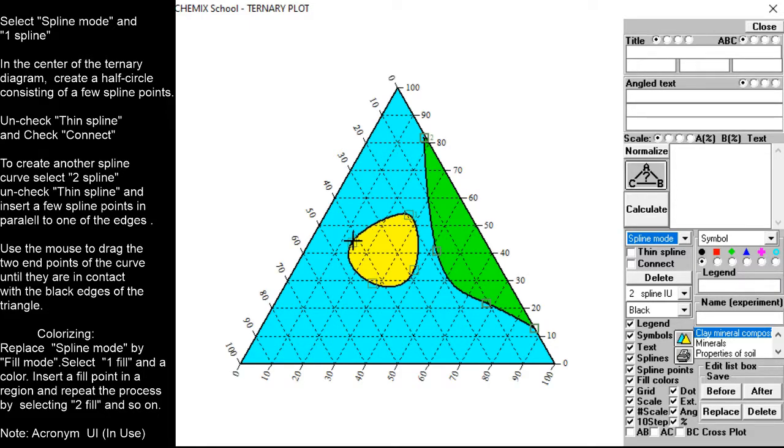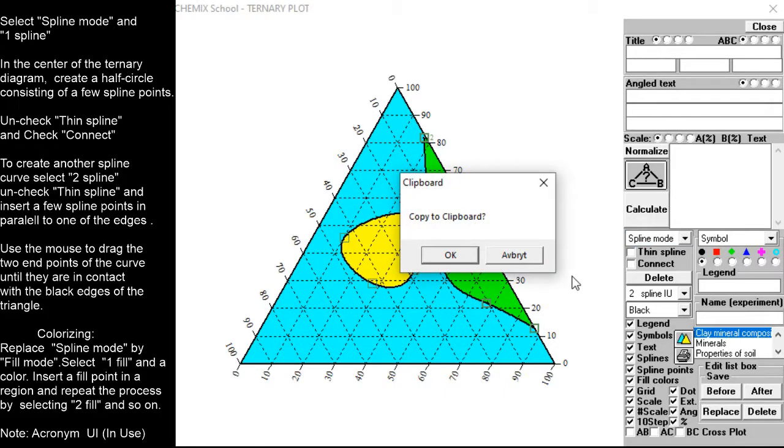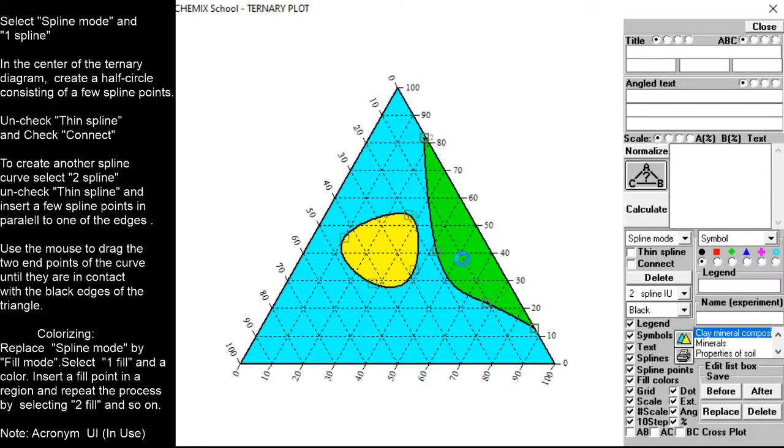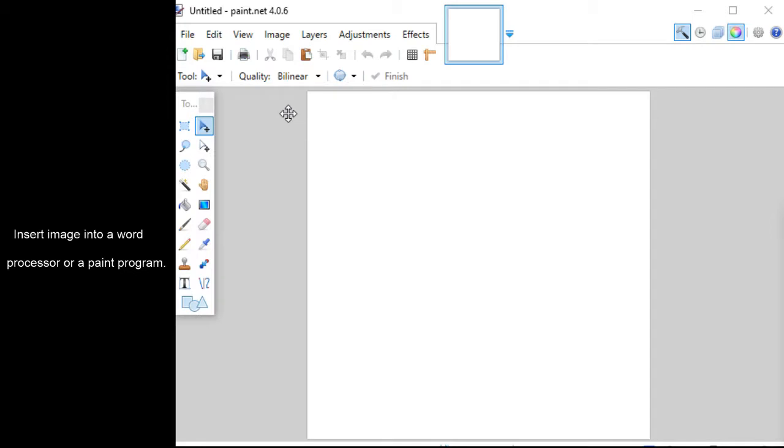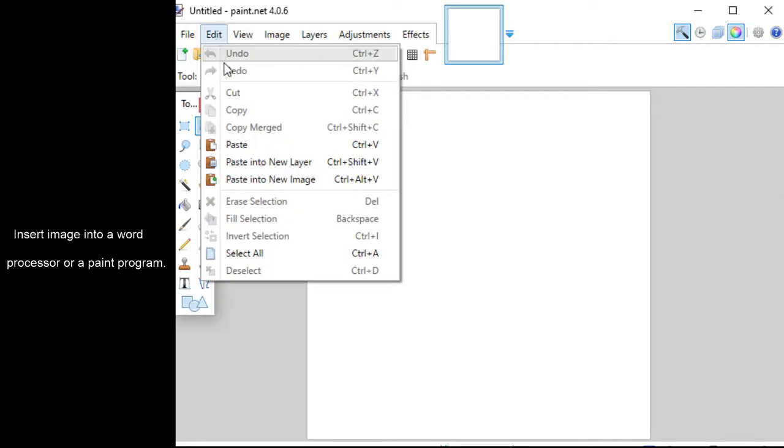To create a high-resolution image of the ternary diagram, copy the ternary diagram to the clipboard by selecting the button with the two triangles. Paste the high-resolution image into a copy and paste enabled program such as a word processor, or modify the image in a Paint program.